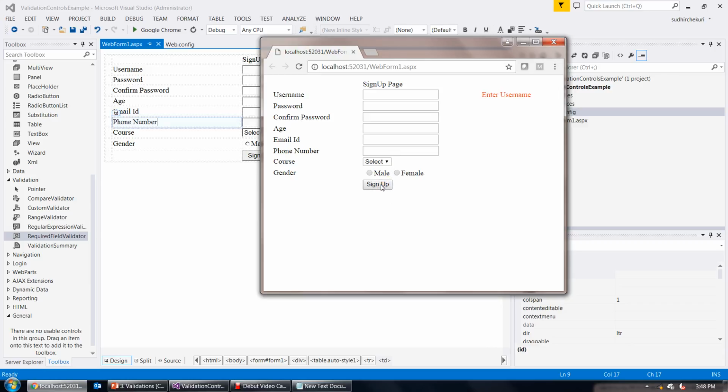I'm going to click on sign up. You can see the page is not refreshed because the event of the sign up button is not yet fired. The reason is, I have a required field validator control here, which will not allow the user to sign up because he hasn't entered anything here. He has to enter something so that the validation control will allow the user to sign up. You can see now the page is getting refreshed. That's how a required field validator works.